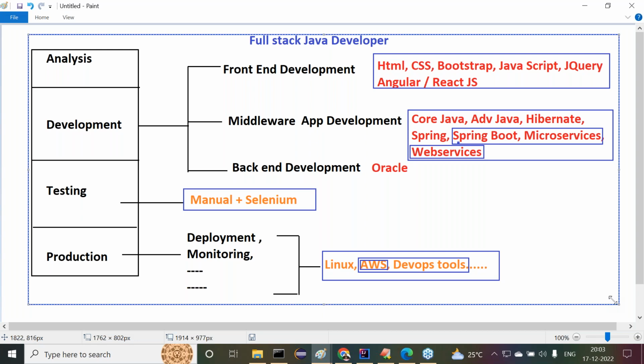No second thought of it. Understand, guys, what I'm telling you now? Leave this one. This is the importance of full stack Java development. Leave this content, guys.